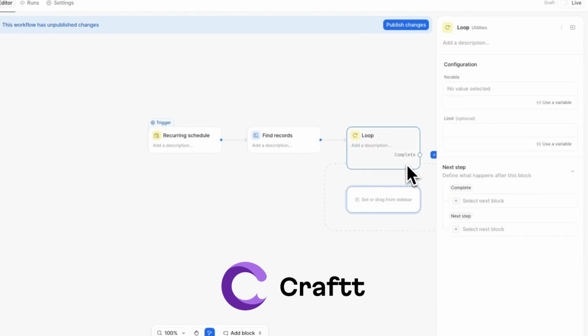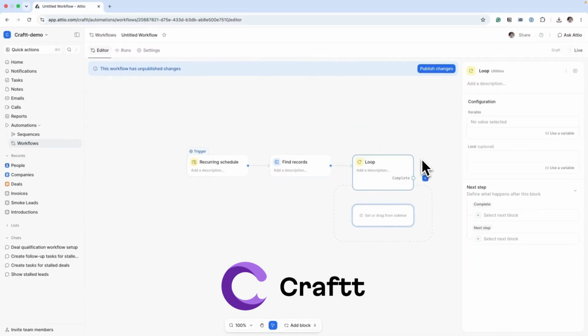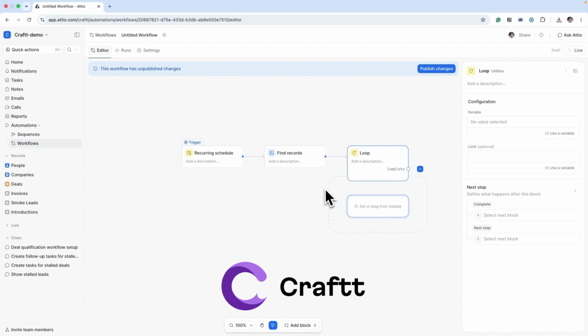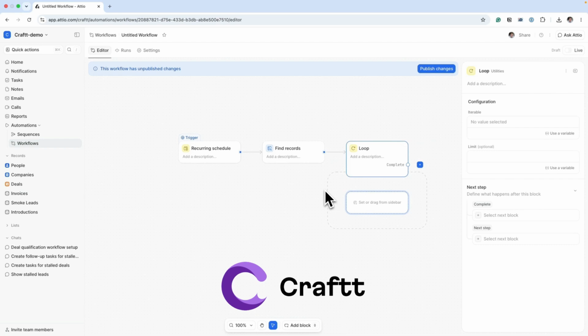Now, the next step is the loop. So, what is the loop? Loop is a special block where you can execute the action in a cycle. What does it mean? If you put just after the find the records block any execution step, like create a task or create a note or something like that, it will be executed only for the first matched record, not for the old one. But what if the find records block found 100 records?